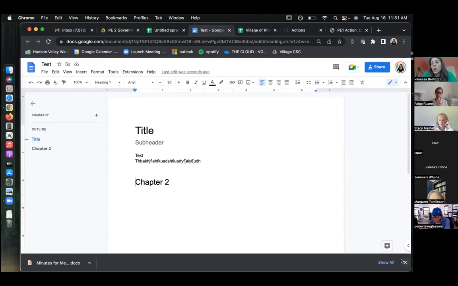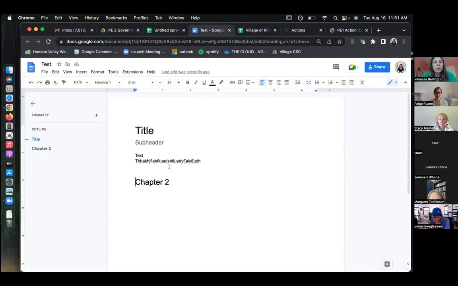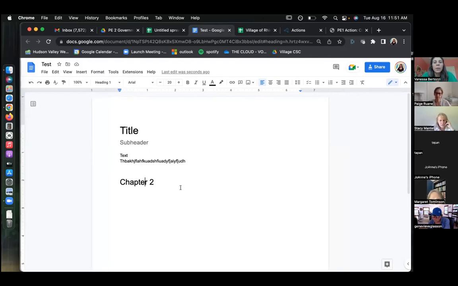So that's something that I often use when using Docs. Just a nice little add-on. You don't have to. You can tuck it away if you're not interested in that.